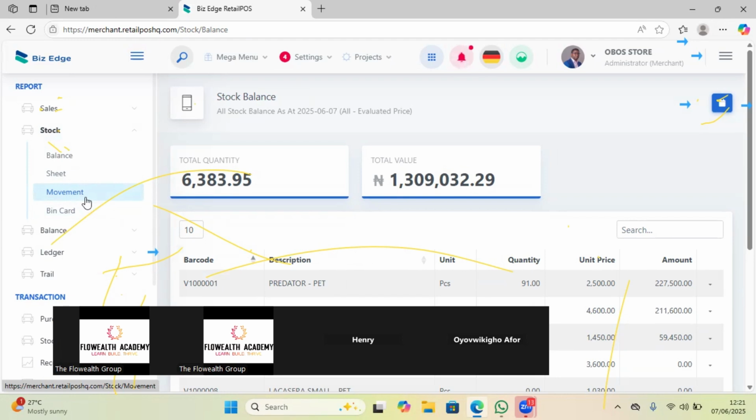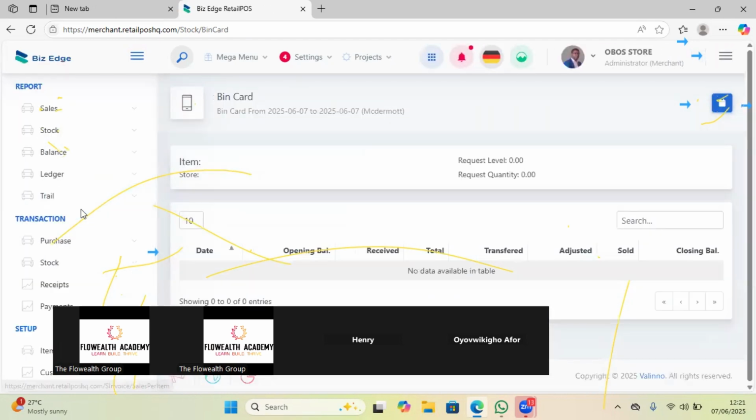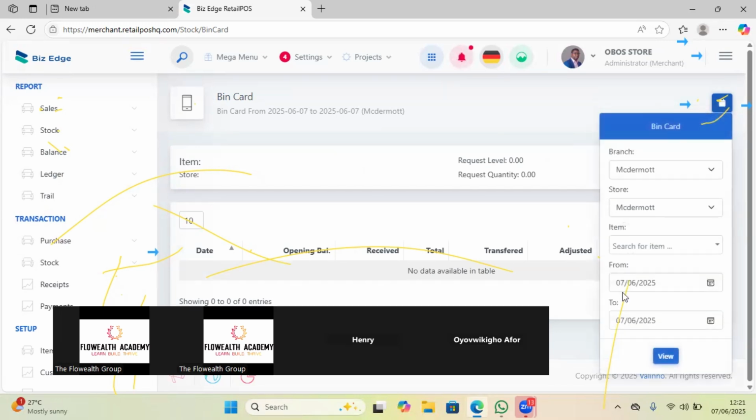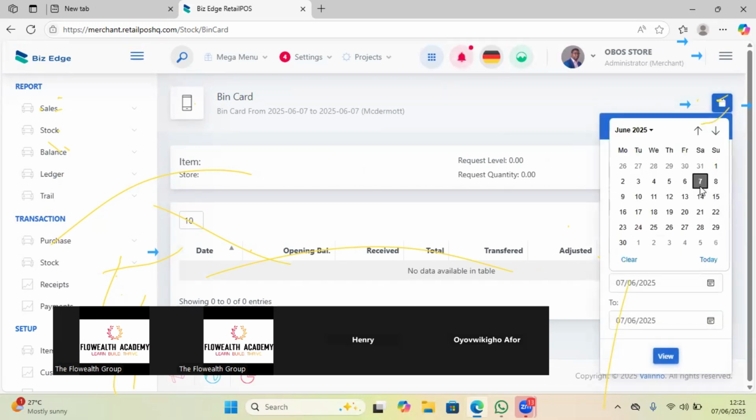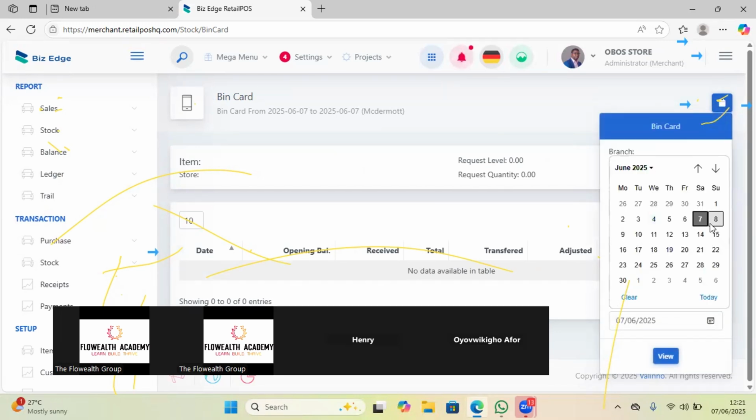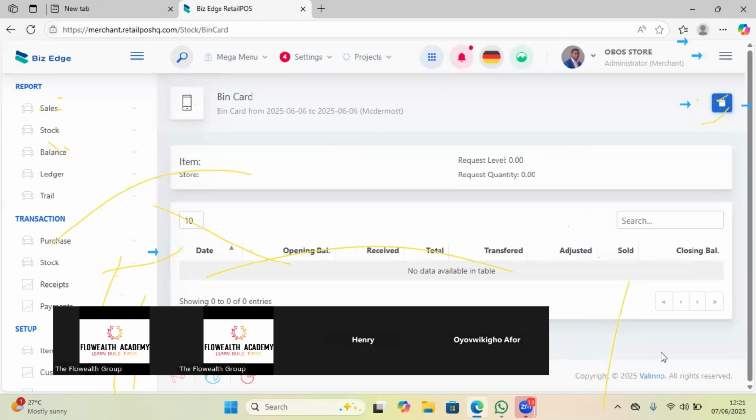Stock movement and bin card, what is the difference between them? If you click on bin card, it will ask what item you're trying to do an analysis on, so bin card gives you per item. But stock movement gives you everything at a glance. That's the difference between the bin card and the stock movement. Stock movement gives you all the items at a glance. You understand what you brought in?